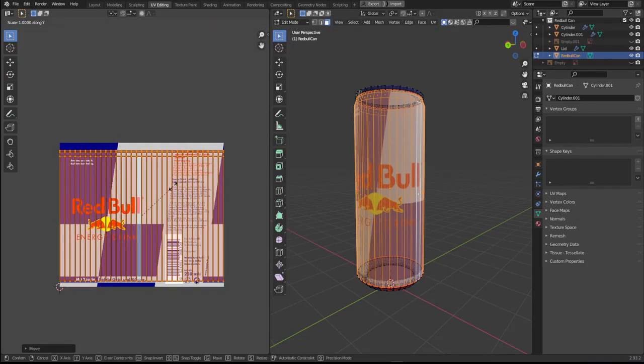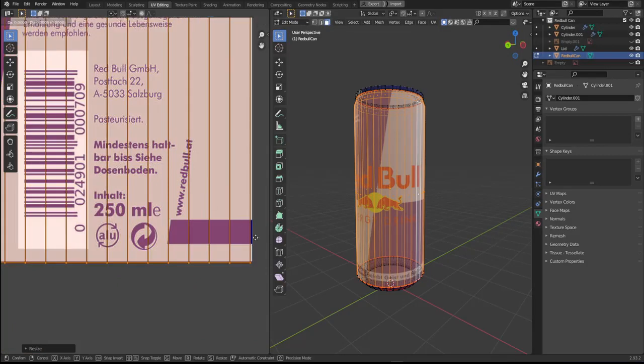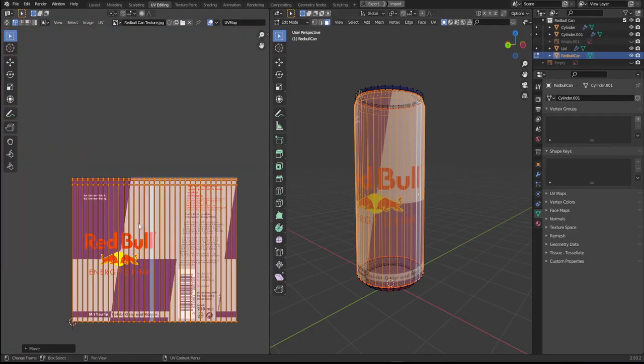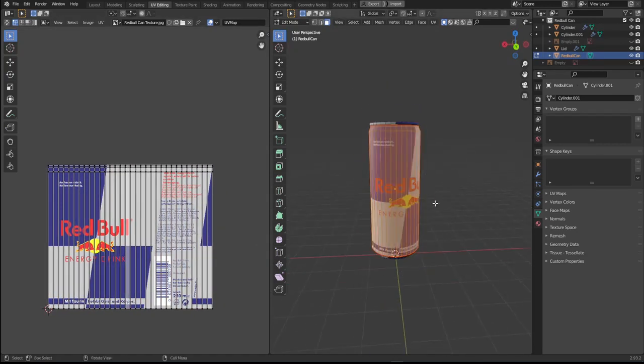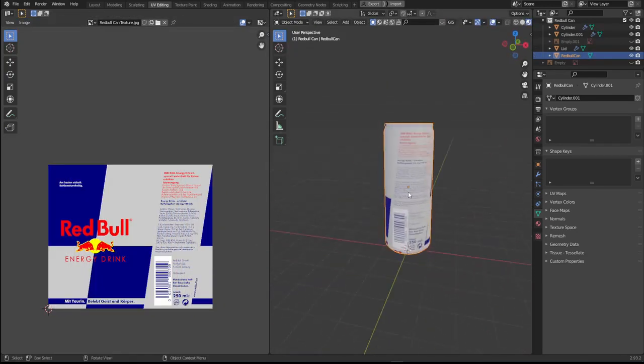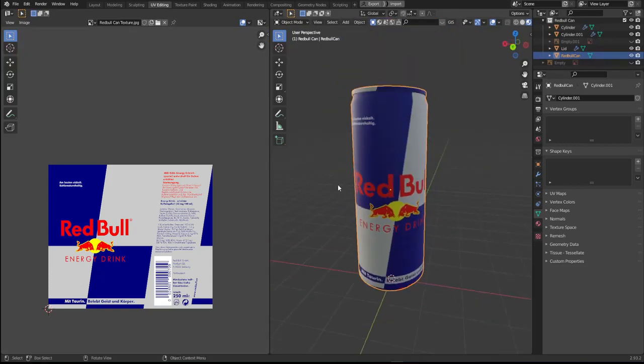Okay, so we're almost done. I'm just going to scale it up on the y-axis. And that's a pretty good unwrap there. So I'm going to leave it as is. And as you can see, we now have a very nice unwrap of the Red Bull can.